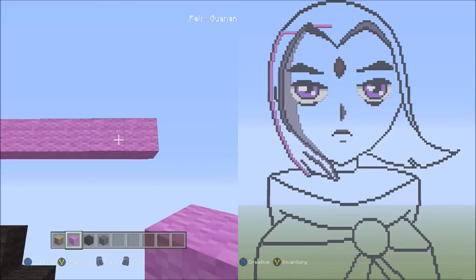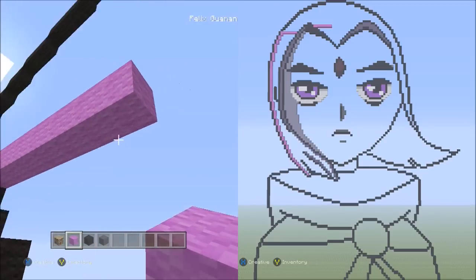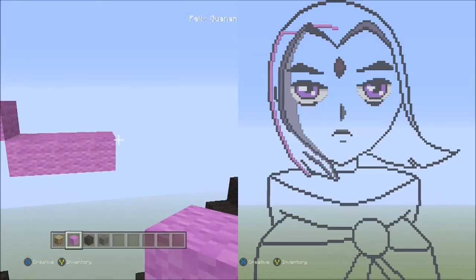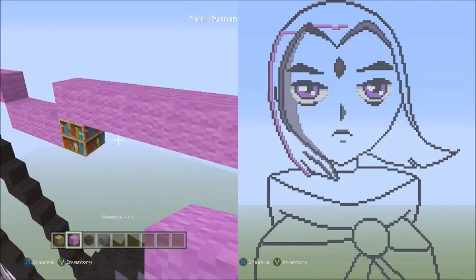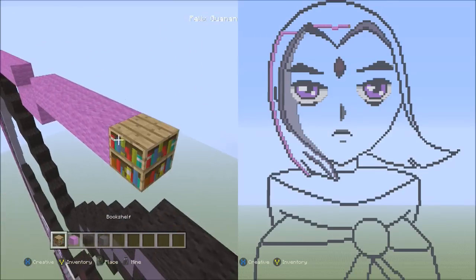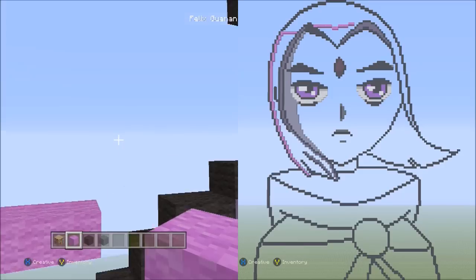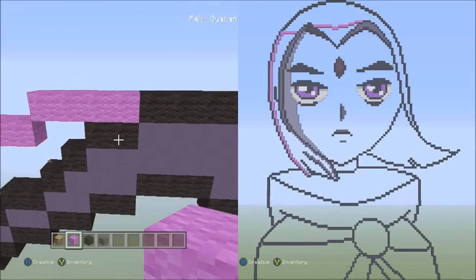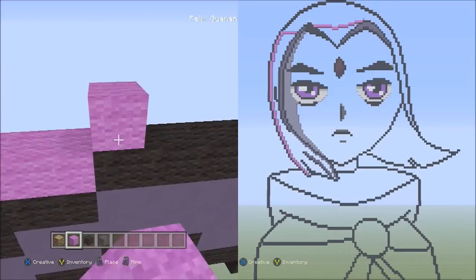Starting from the right block of the 9 magenta wools, you're going to be placing 3 blocks going across on the lower level to the right. 1, 2, 3. And now 5 blocks going across on the upper level to the right. 1, 2, 3, 4, 5. And now 3 blocks going across on the upper level to the right. 1, 2, 3. Now place 4 blocks going across on the upper level to the right. 1, 2, 3, 4. Now we're going to be placing 3 blocks going across on the upper level to the right. 1, 2, 3.